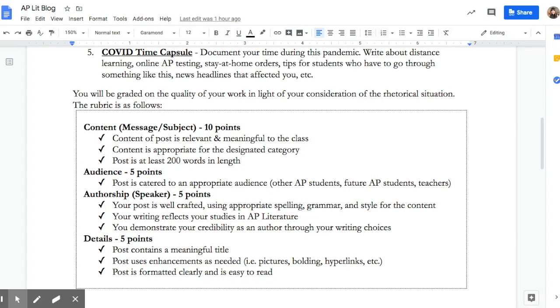And then of course, details. I want it to have a meaningful title, enhancements like pictures, bolding, hyperlinks, something to make it look visually appealing. And then it needs to be clearly formatted and easy to read.